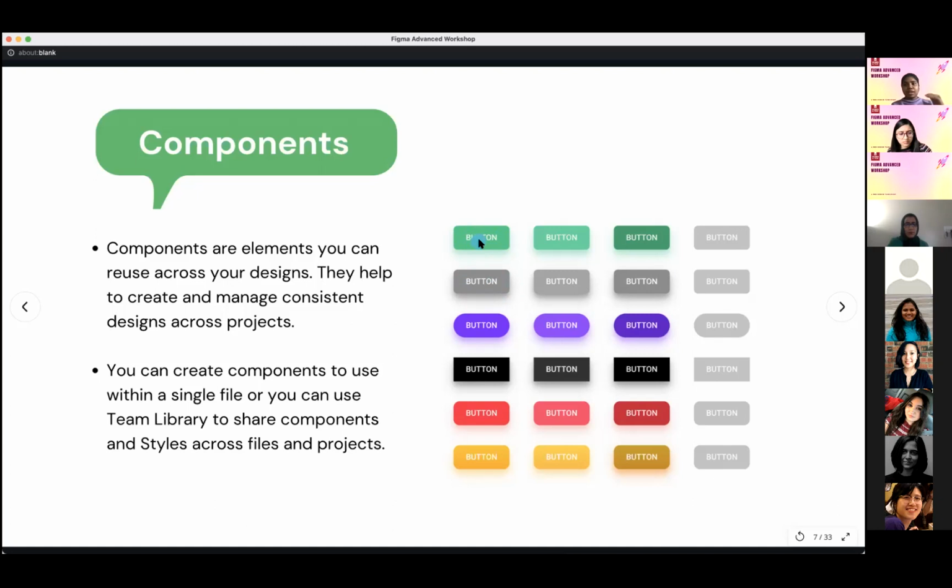So here the relationship is more like a parent-child relationship. So there is a parent that is called the master component, and then there are many children components. How it helps you is it helps you within a single file. You can create multiple components and share it across your team. So for example, you are using one kind of button, your whole team can use the same kind of buttons and keep the design consistent.